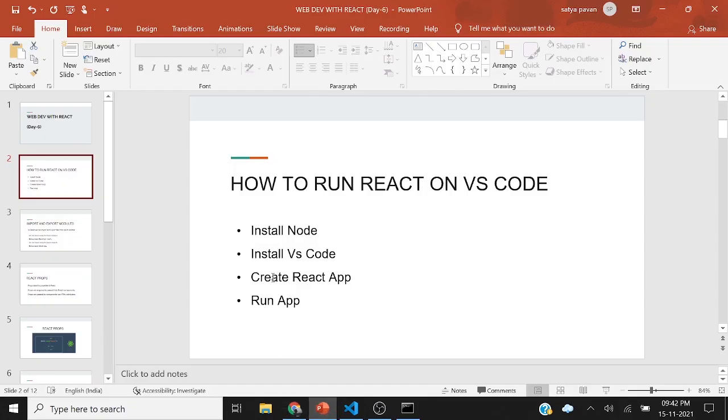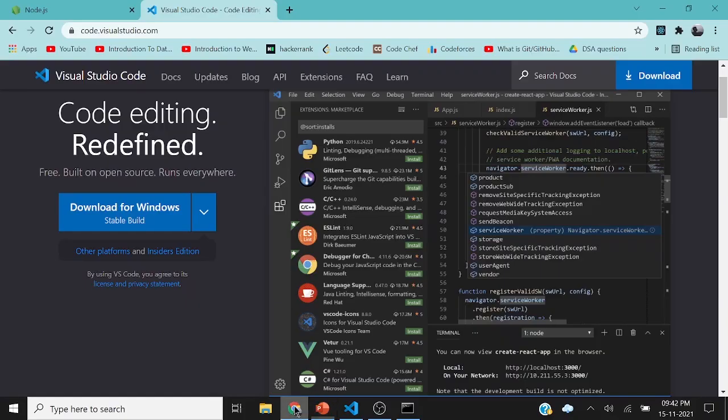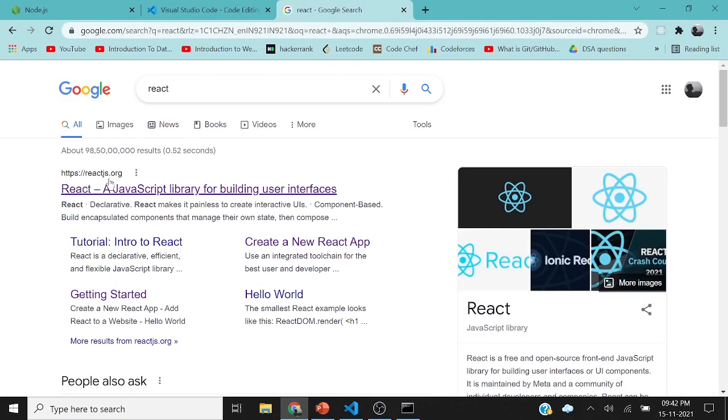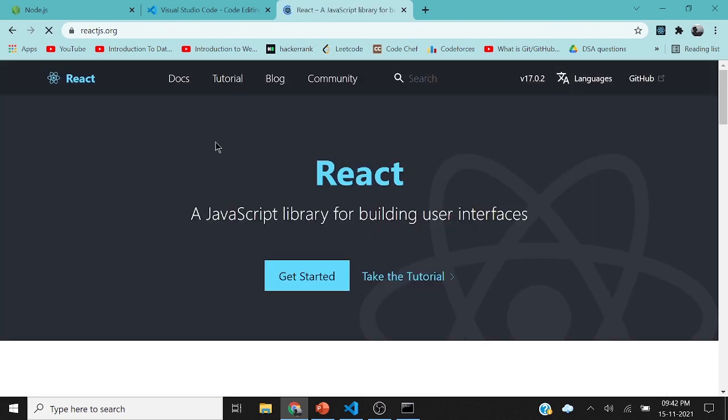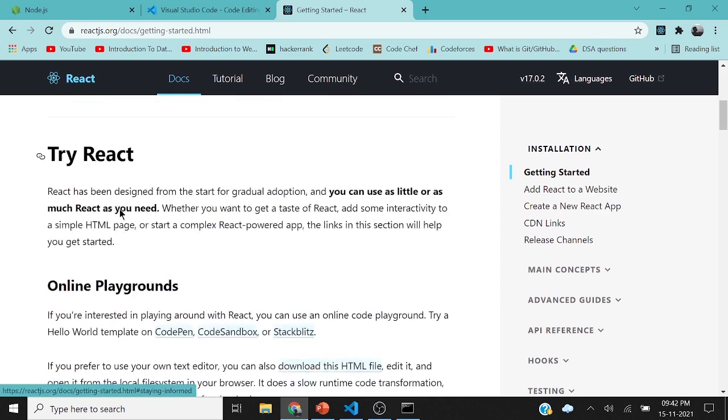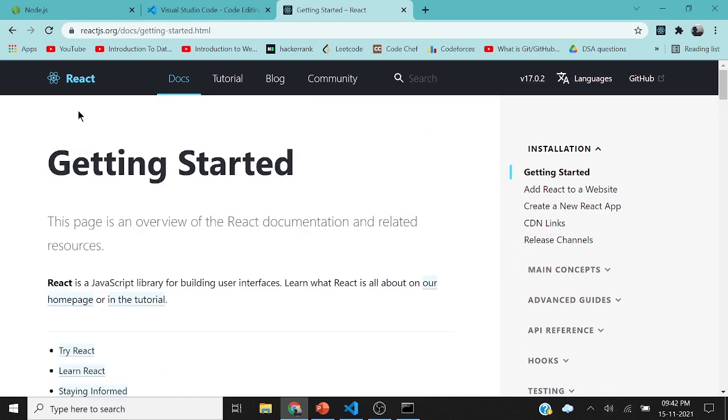The next step is to create a React app. To create a React app, go to the React documentation page. In this, go to docs. This is all the documentation where you can learn about React. This is the official page of React. After going to this, click on create a new React app.